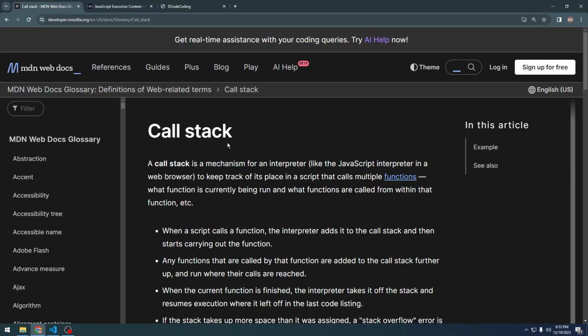So call stack is a mechanism for an interpreter like JavaScript interpreter to keep track of its place in a script that calls multiple functions, what function is currently being run and what functions are called from within that function.